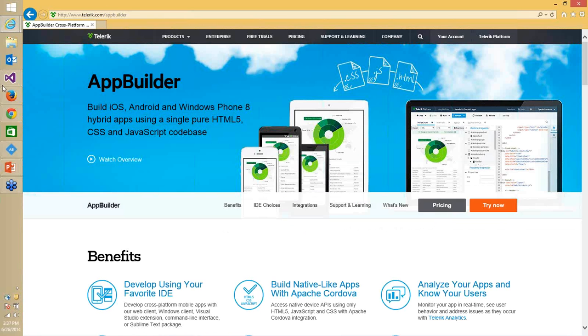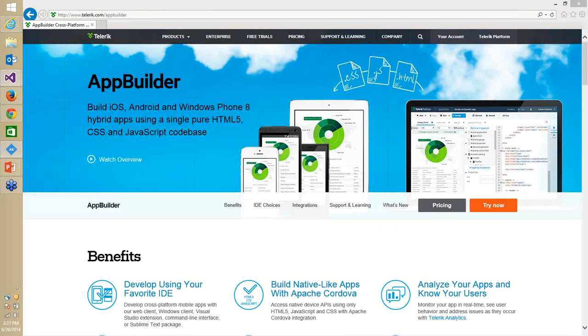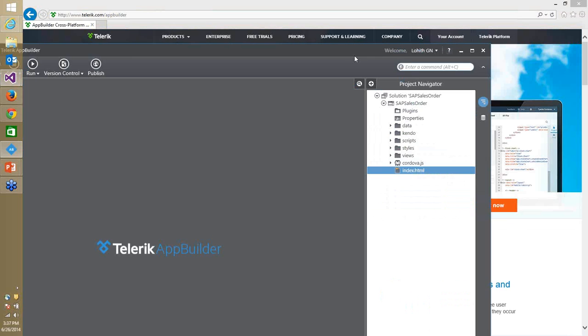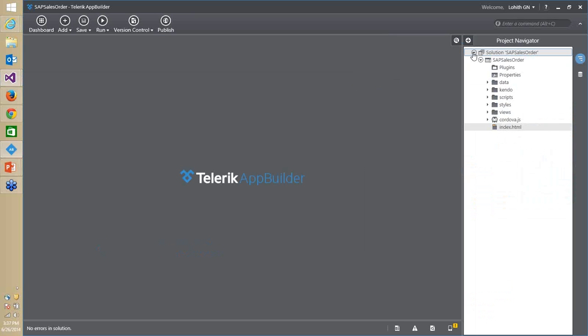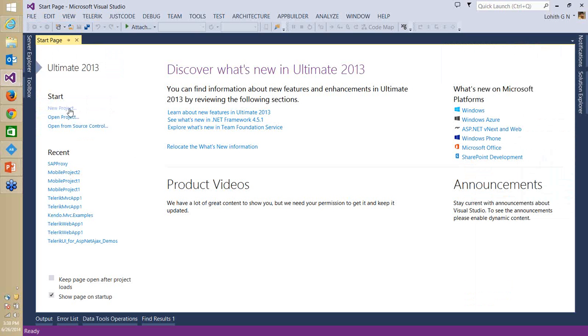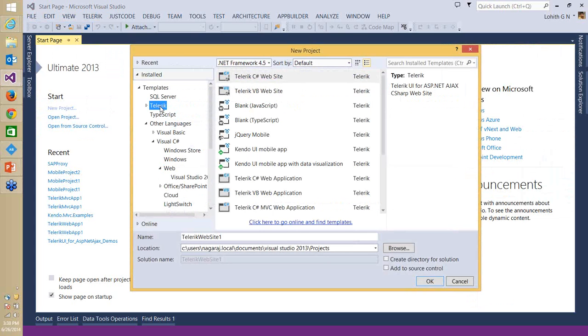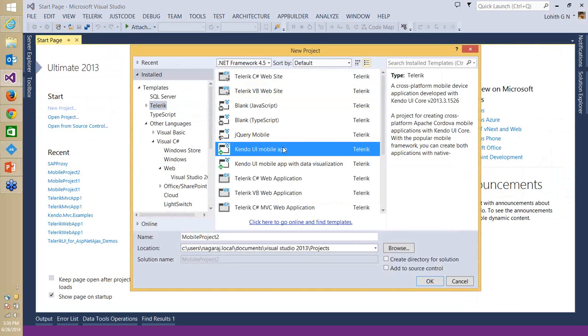So I'm going to be using Visual Studio as an IDE, and Visual Studio has our extension. We also have, let me show you this, Telerik App Builder Windows client. This is known as Telerik App Builder Windows client, and we also have a plugin available for Visual Studio. I'm going to be using Visual Studio today, and this plugin is available only for Visual Studio. So you have Telerik, and then we have Kendo UI Mobile app. I'm going to pick up this Kendo UI Mobile app.